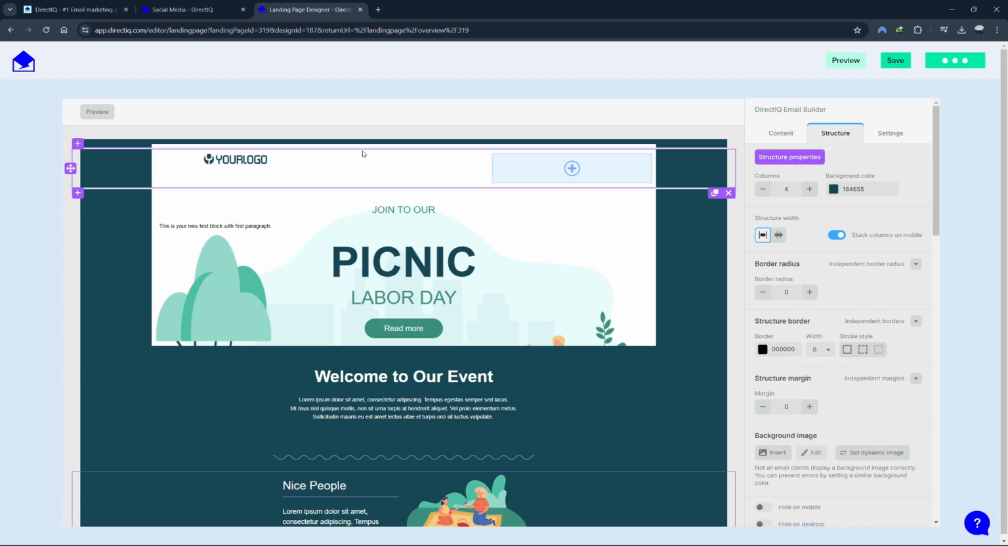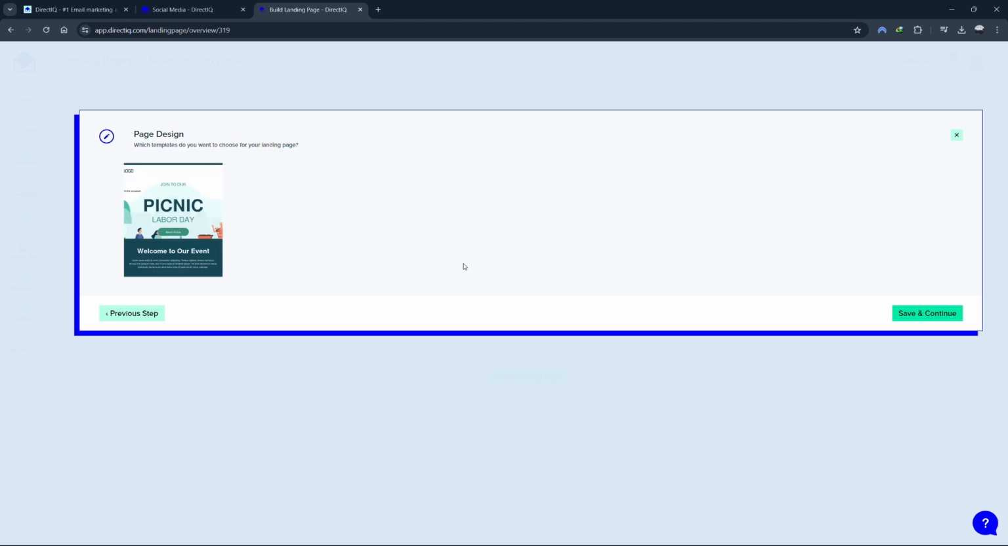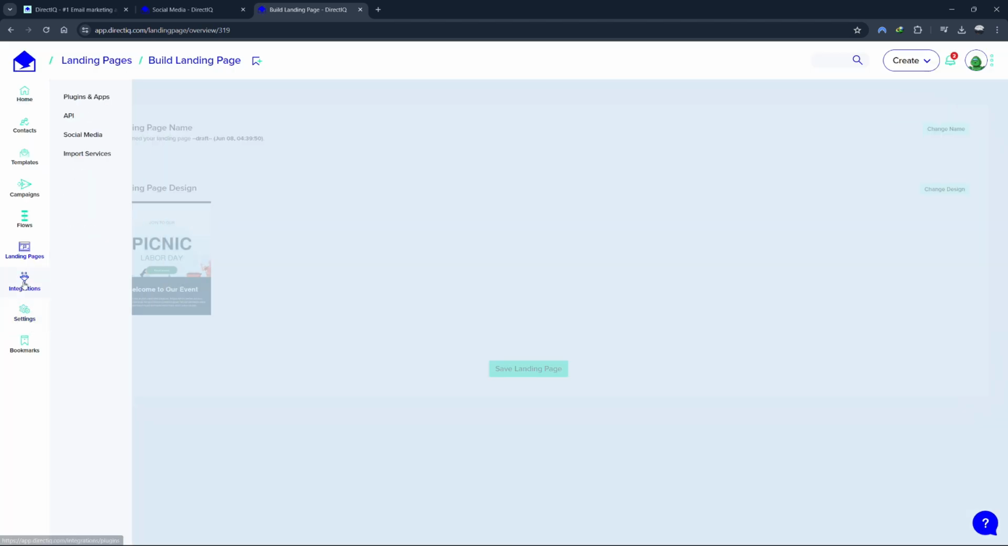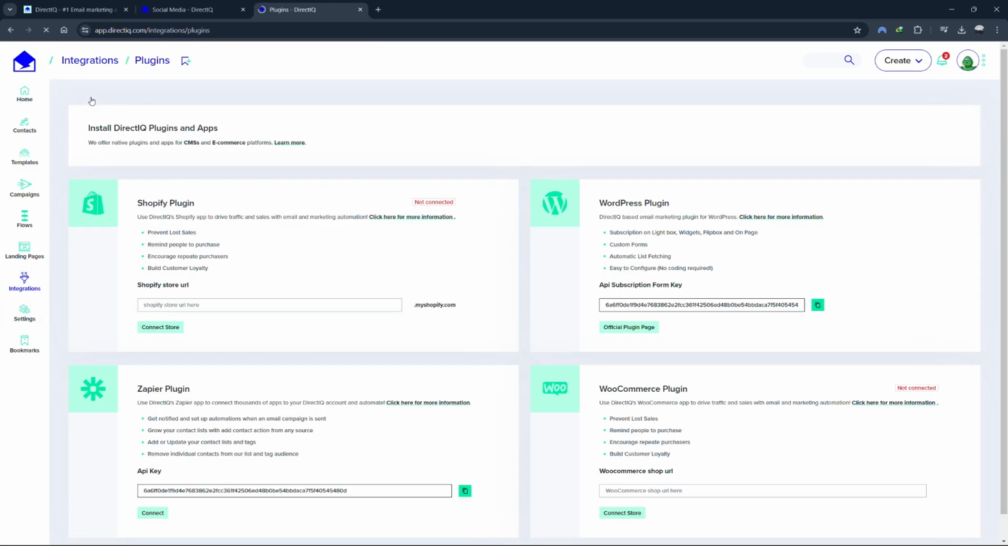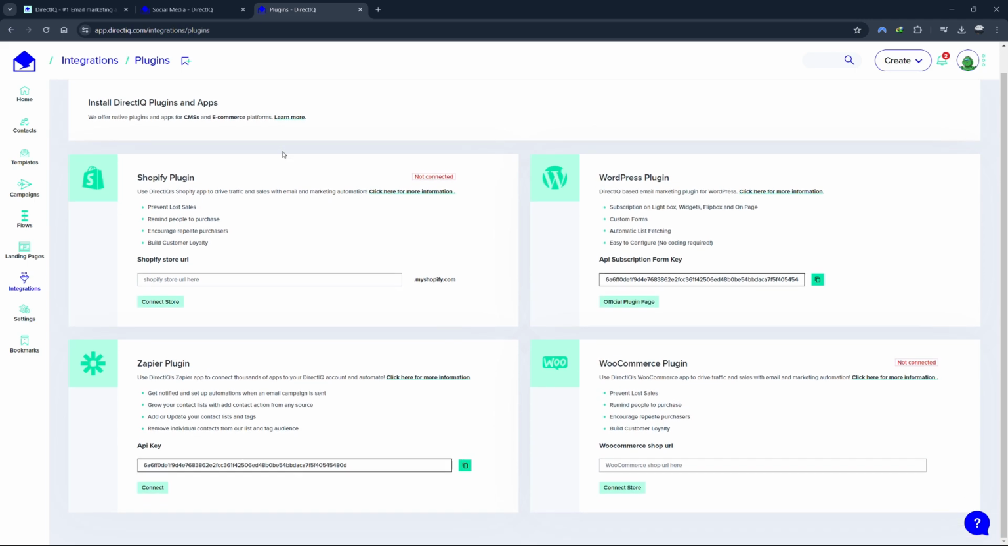Now, let's move on to integrations. DirectIQ offers seamless integration with a wide range of tools and platforms, allowing you to streamline your email marketing efforts and enhance your overall marketing strategy. Integrations help you automate workflows, synchronize data, and leverage additional functionalities from other software solutions.